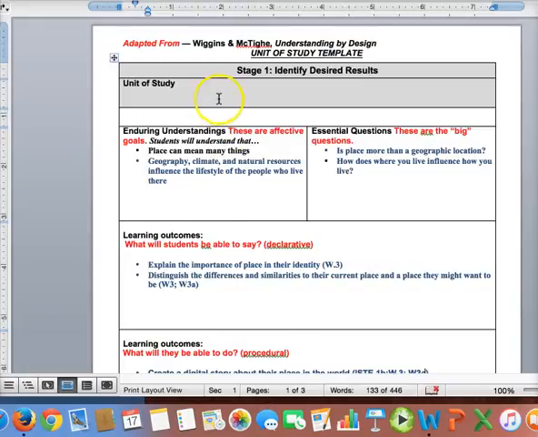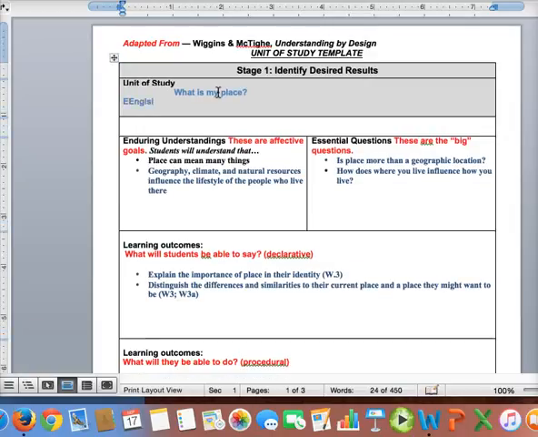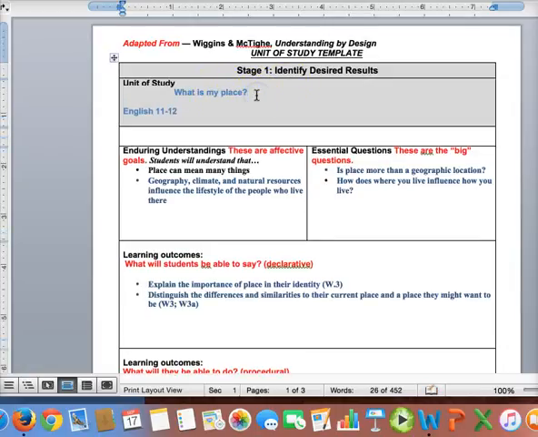And I've lost part of that. Ooh, my goodness, where did that go? So this is called What Is My Place? And it's for English grades 11 and 12. So I'm expecting some pretty sophisticated digital stories here. These are not going to be Animoto or something that somebody in elementary school would use. This is going to be pretty involved. They're going to be short digital stories, but they're going to be very complex and very nuanced. Okay, that's what I'm going to be expecting.